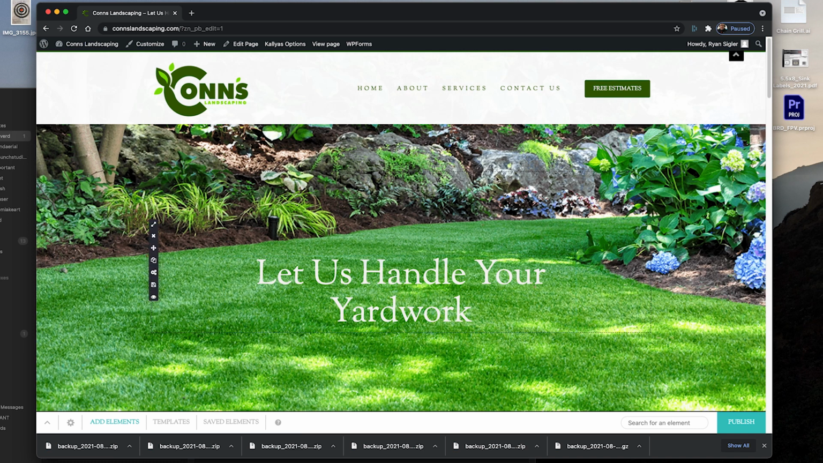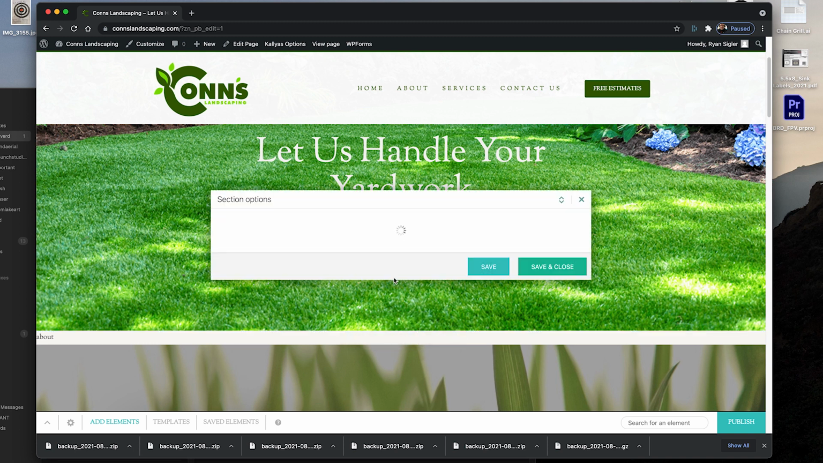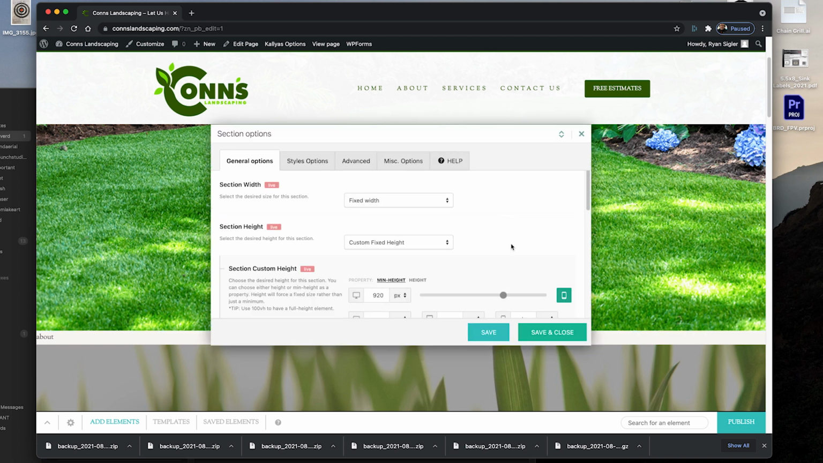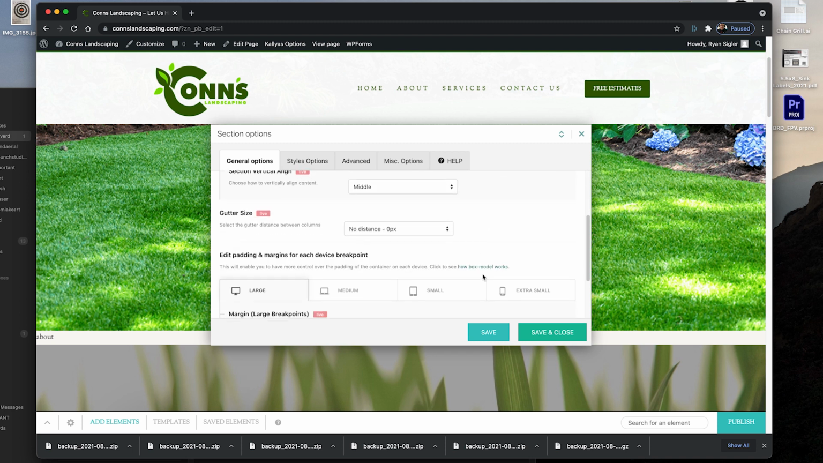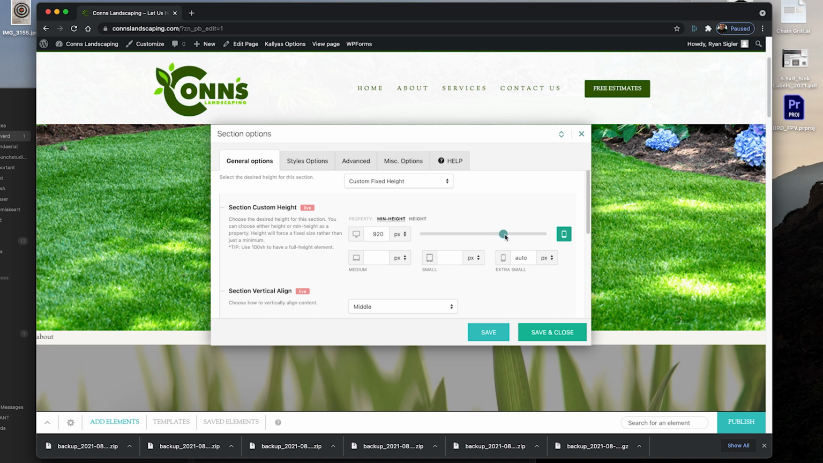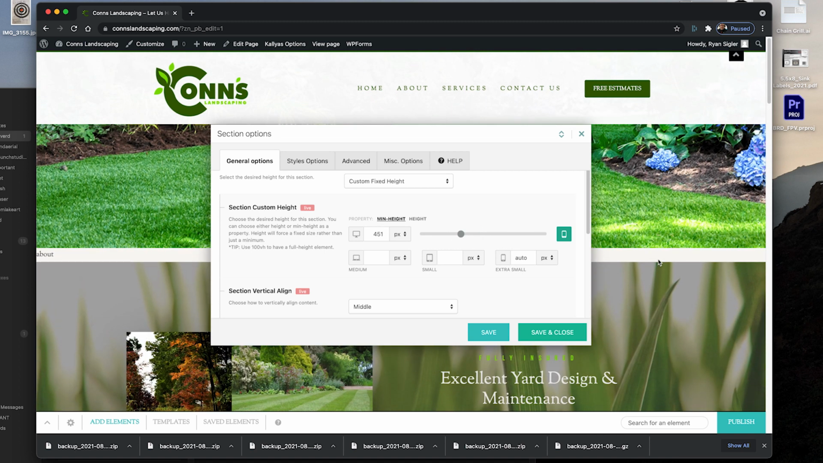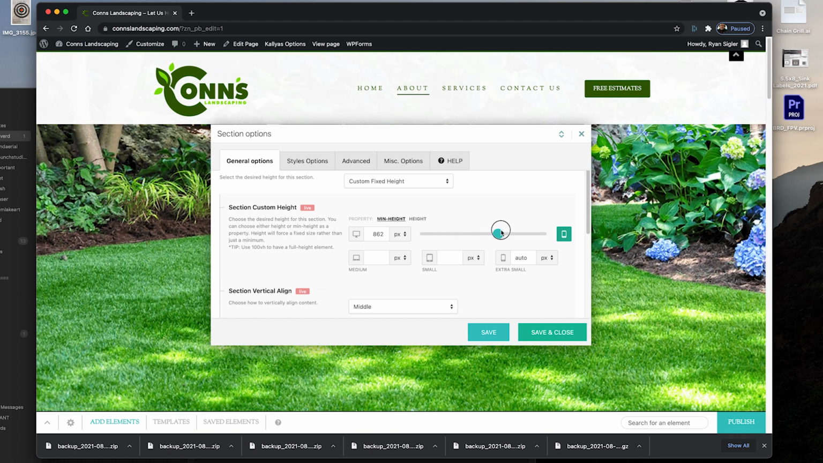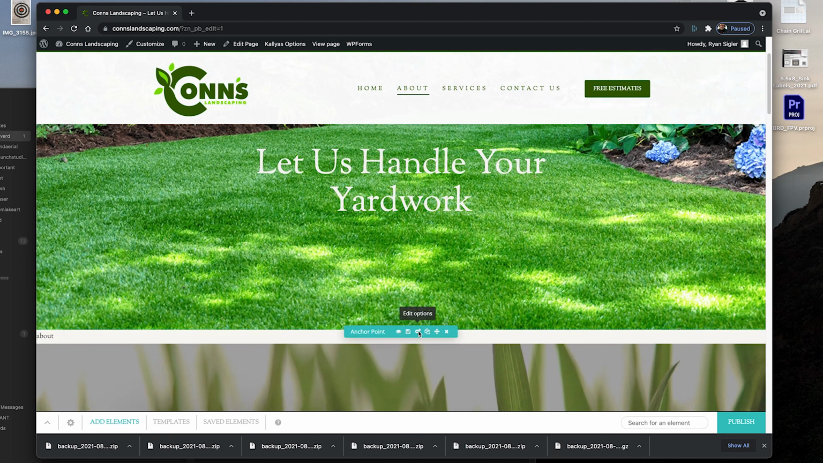So here we have an image. So how do we edit this image? So it looks like it would be in this section. So we just hit the gears on that section and it'll be a background image. So we have a fixed width here, fixed height. For instance, this is the height of that section, so as I move it down, it gets a lot shorter. I want to exit out of that because I don't want to actually change anything.